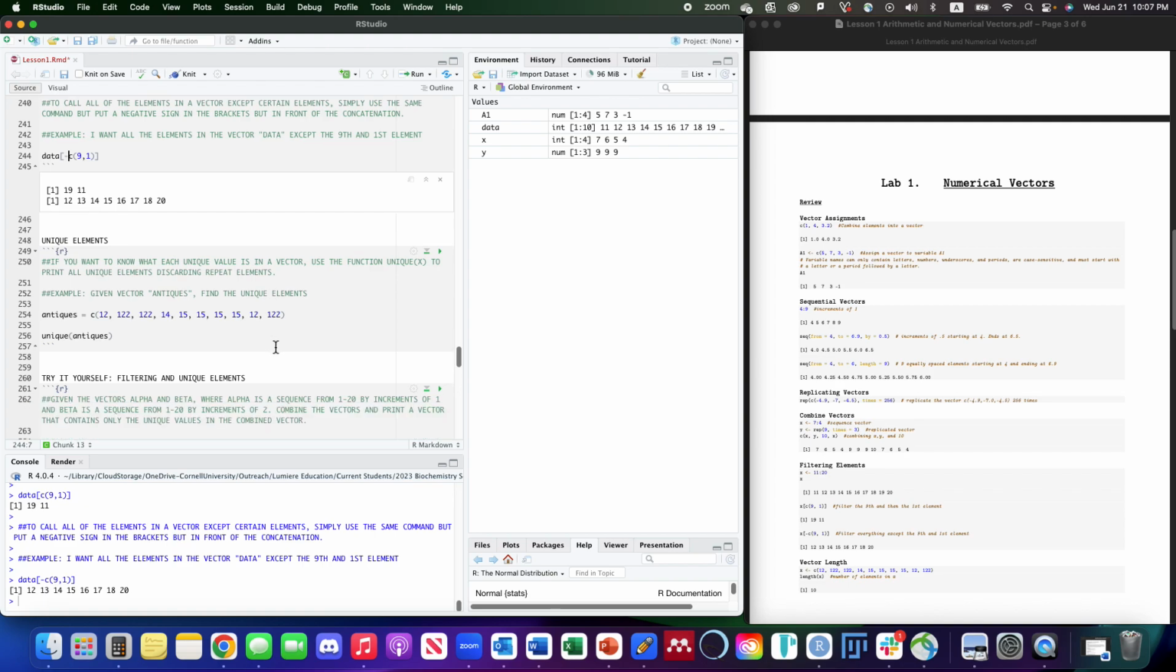So you can also, say you have a data set that's got a lot of repeating things. Well, you can pull out unique elements by using the function unique. All you do is define your data set. This data set is defined here as antiques, and then you use the function unique with parentheses, and reference your object, and there you go.